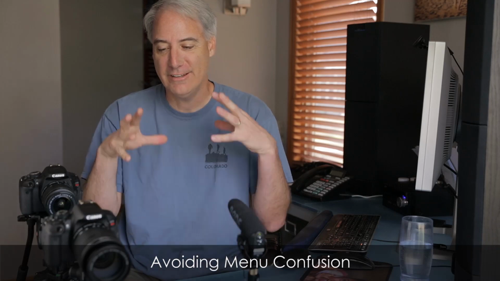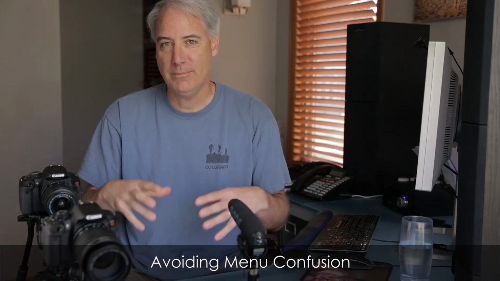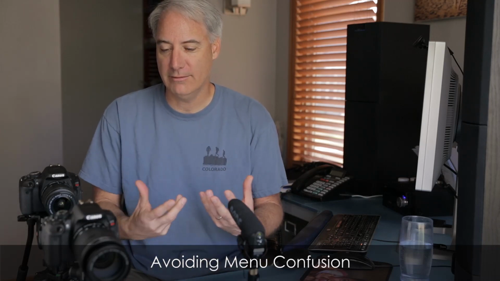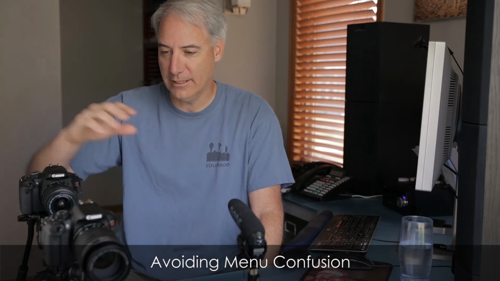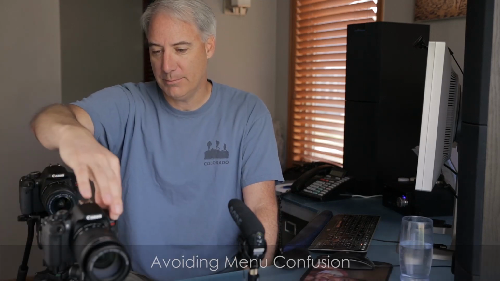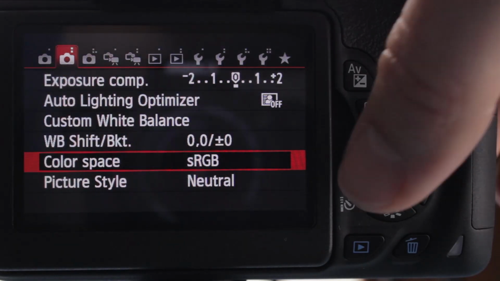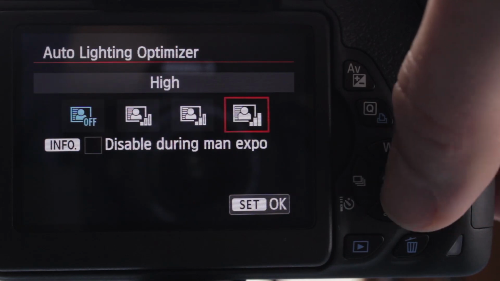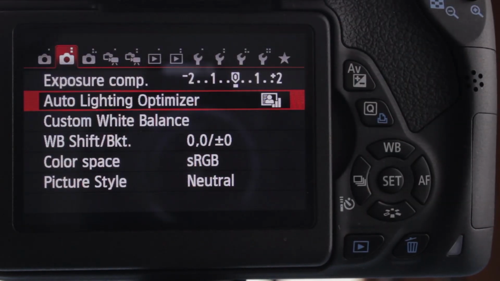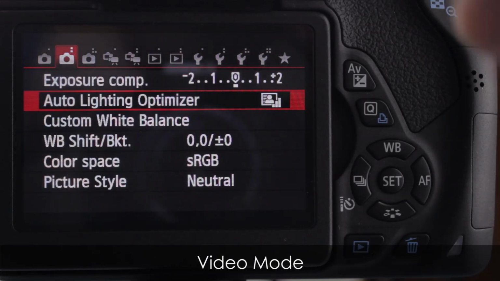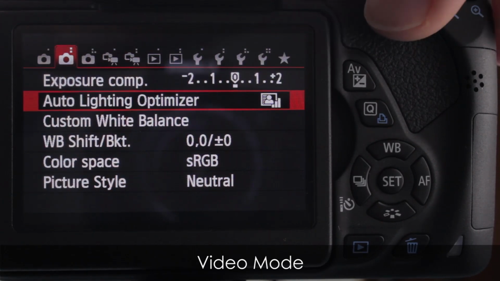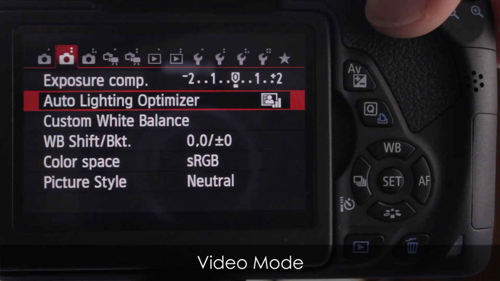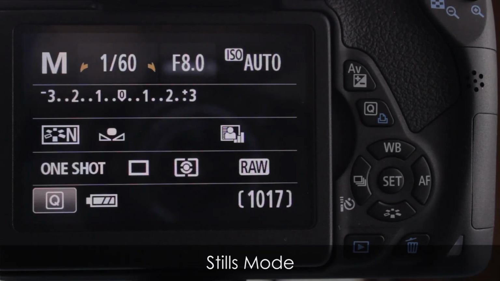All right, before we start diving really deep into the red menu, I want to talk about a little menu confusion you might have. Let me demonstrate exactly what I'm talking about. I'm going to step a little bit ahead of myself and hit the menu button. Since we just talked about auto lighting optimizer, I'm going to set that to strong. Right now, the switch is all the way forward, so I am in video mode on manual. I've set that to strong, and now I'm going to bring this power switch from video to on. So now I'm in stills mode.